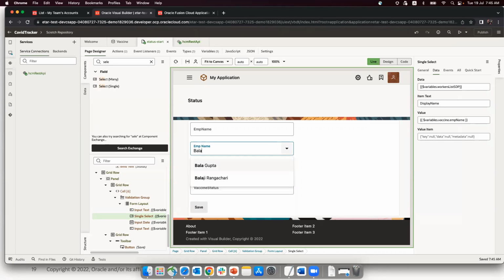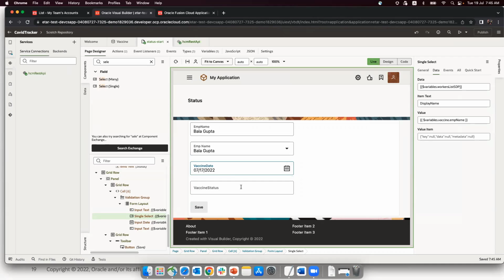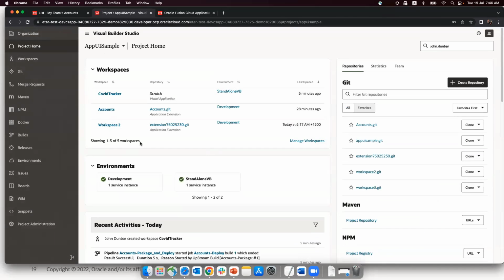Again, as I said, we know how to do filtering, stuff like that. I can pick up Bala and update that they just got their vaccine this weekend, something like that, and save this information into my own little database of vaccine tracking system. And now I'm ready to pick up the next employee. Okay. So all of this is done from the same interface, same development tool, same source of data, but now with external data as well inside Visual Builder Studio. Okay. That's just one more application that I developed over here.